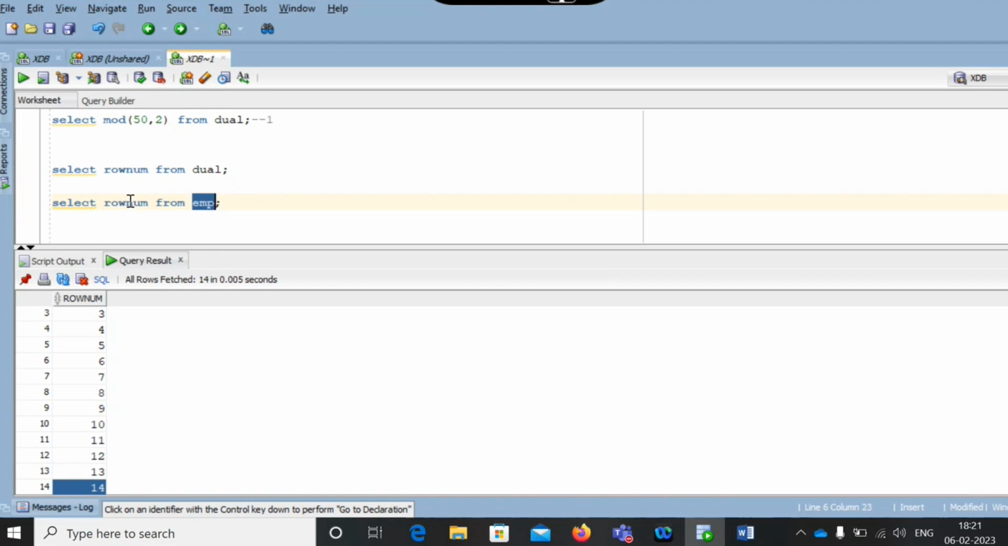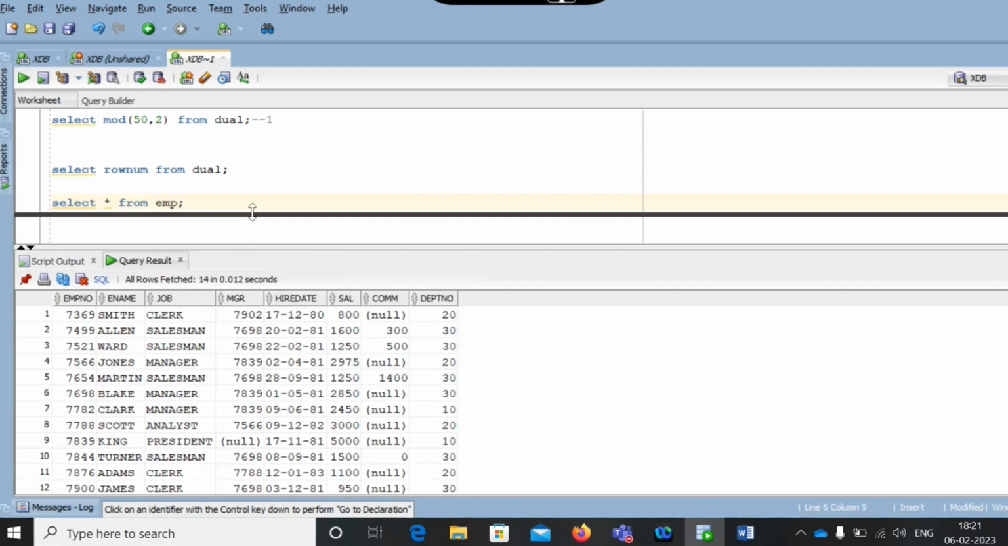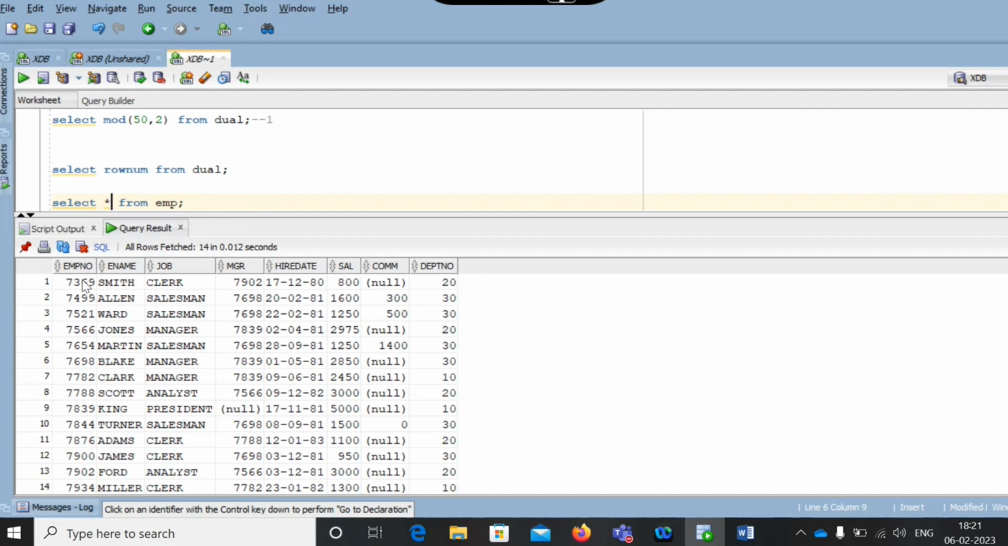Now, see, the client is asking to display alternative records from this data. I need to display Smith, Ward, Martin, something like that. Every alternative record I need to display in this format.